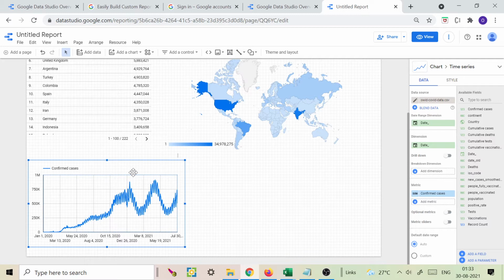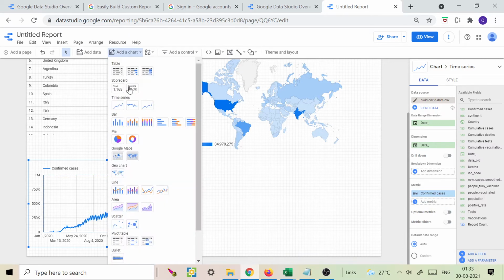Here, I will click here. You see, date is fine on this dimension. Here confirmed cases. Okay, this is also fine because we want to see the daily cases, because confirmed cases are daily cases. Then for the second chart, we will add another chart here.